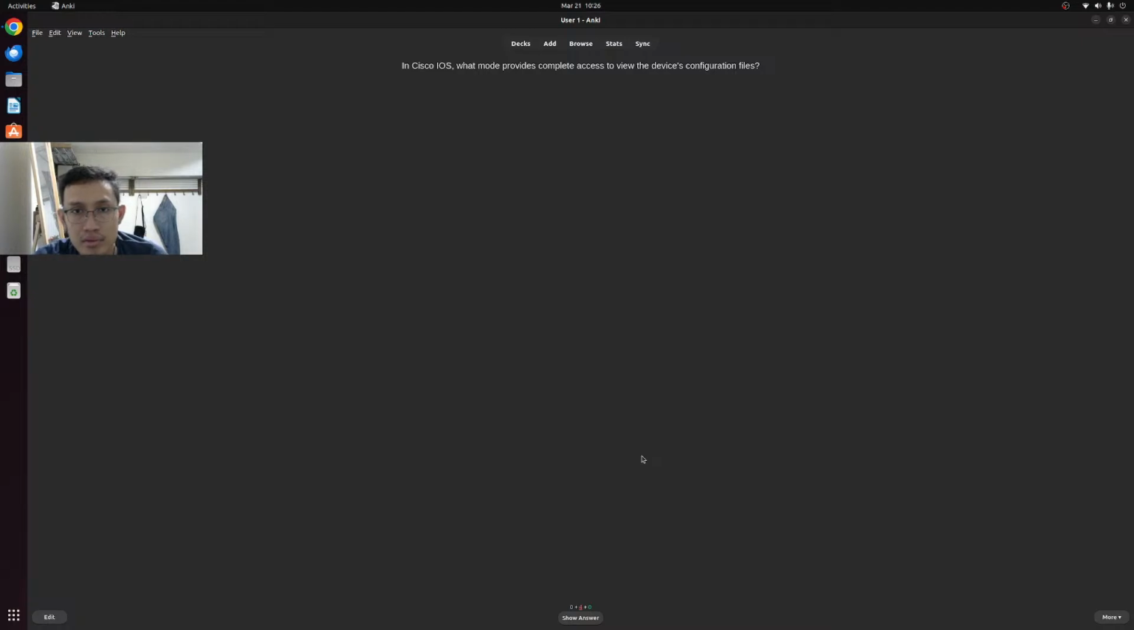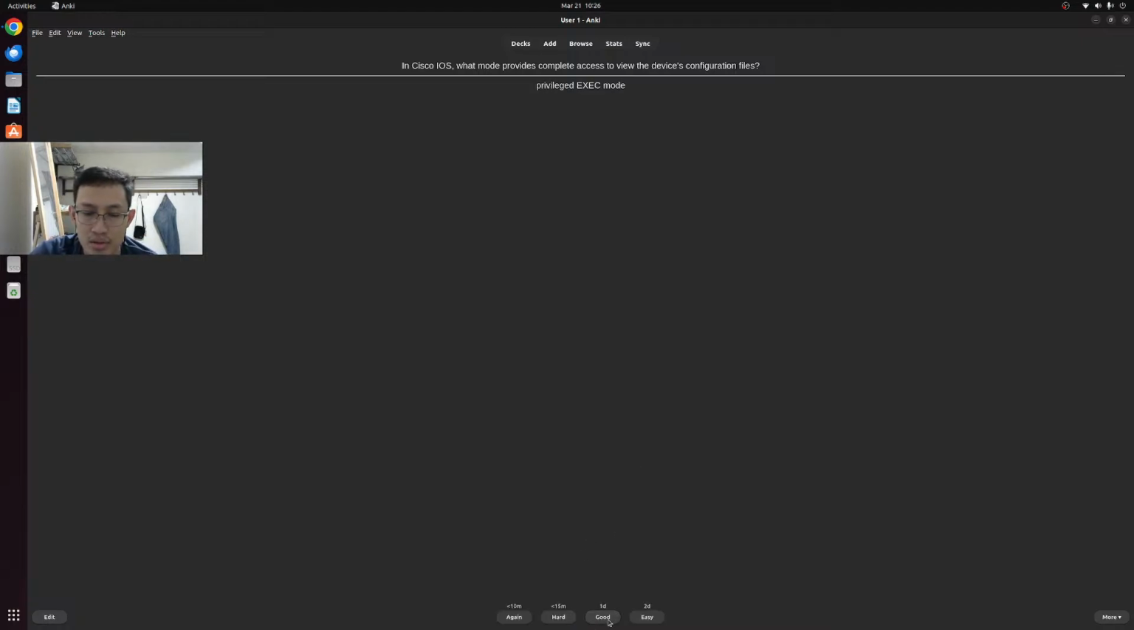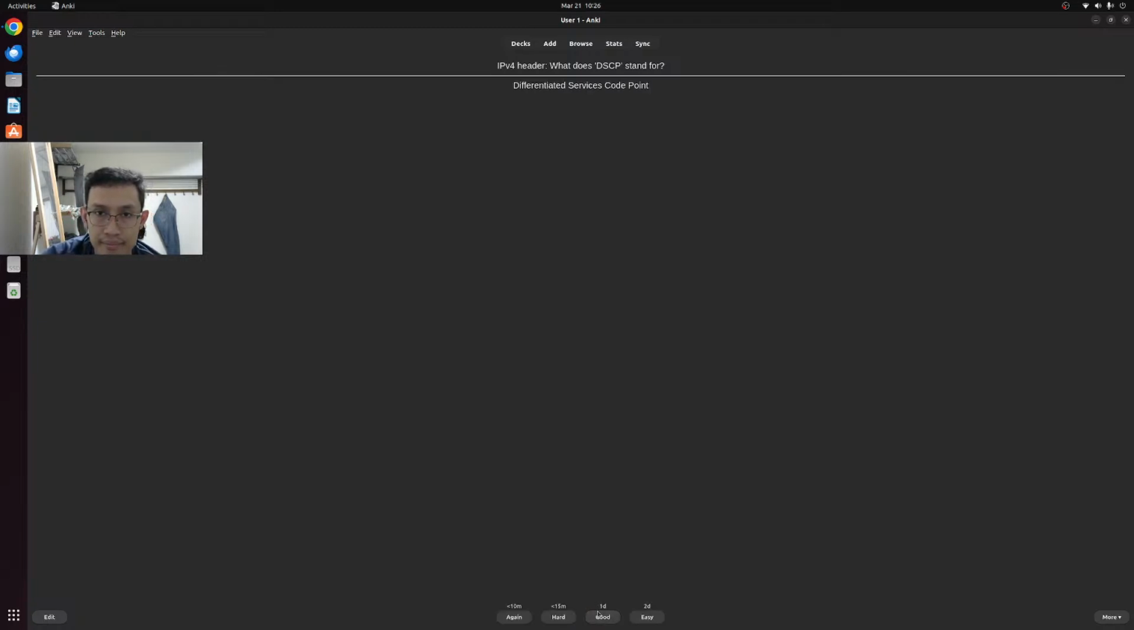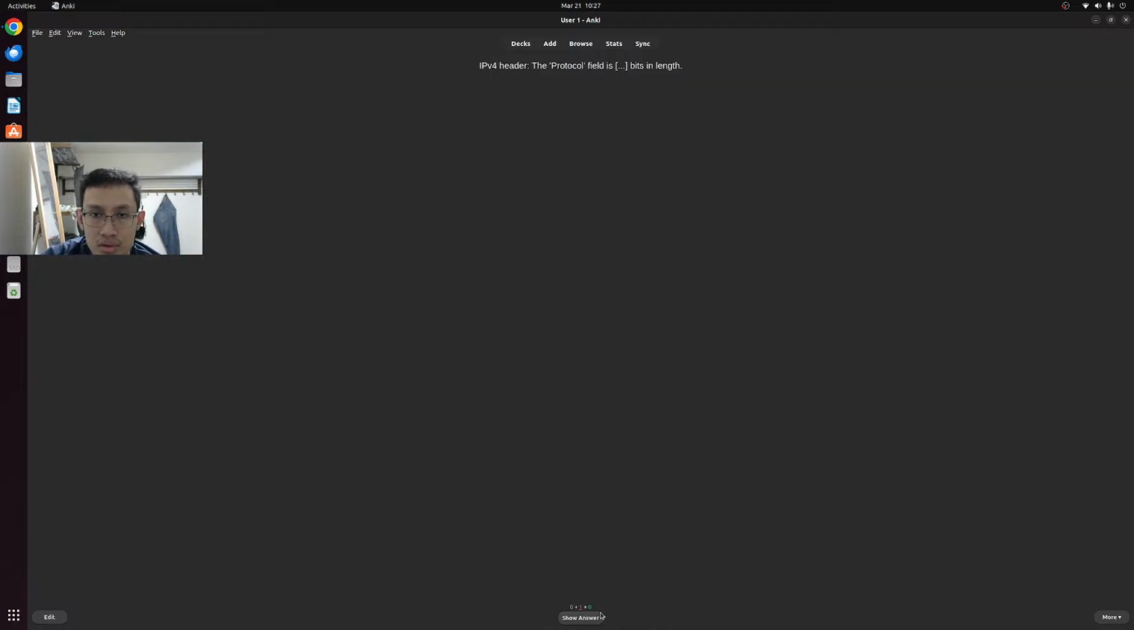What mode provides complete access to view device configuration? Privilege exec mode. The fragment offset field is fragment offset 8 bits. No, 13 bits. The DSCP is Differentiated Services Code Point. Protocol field is 8 bits.